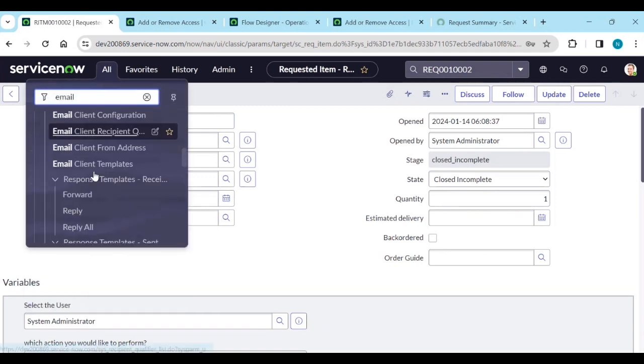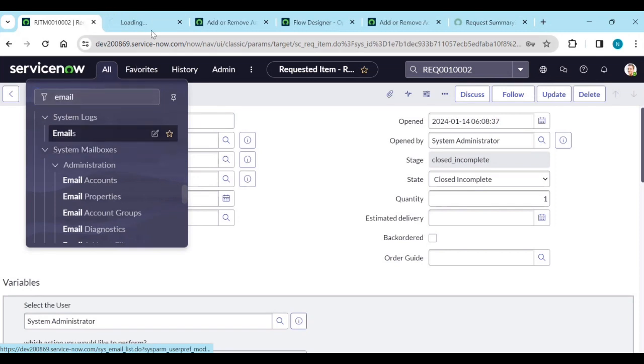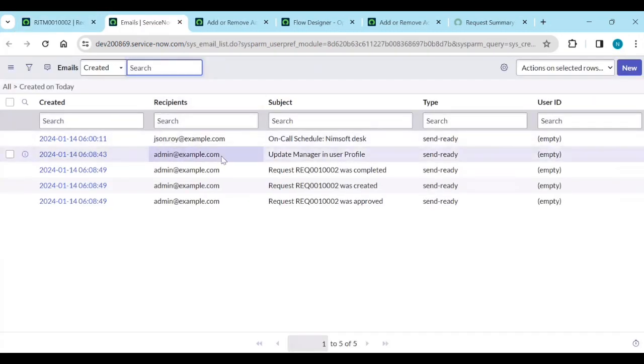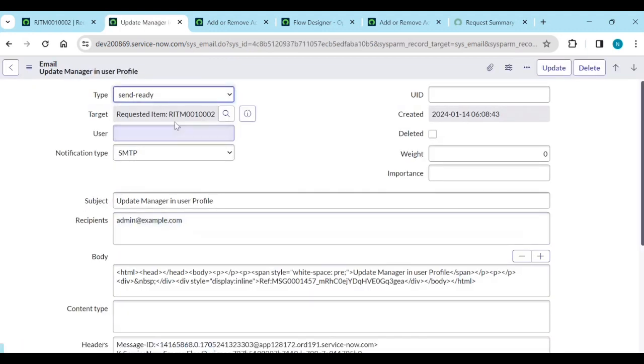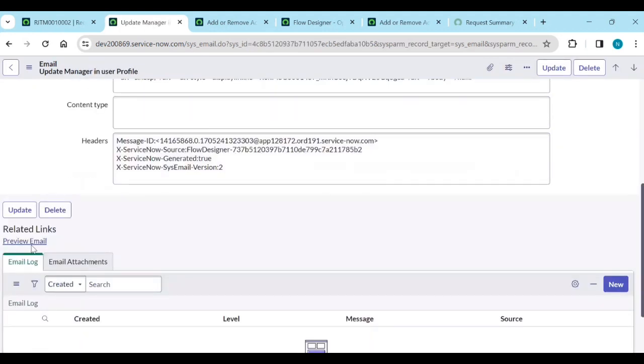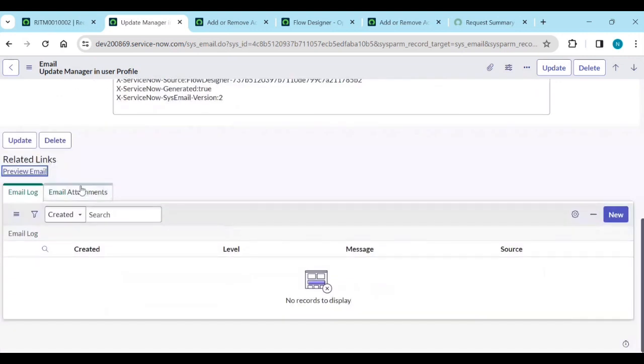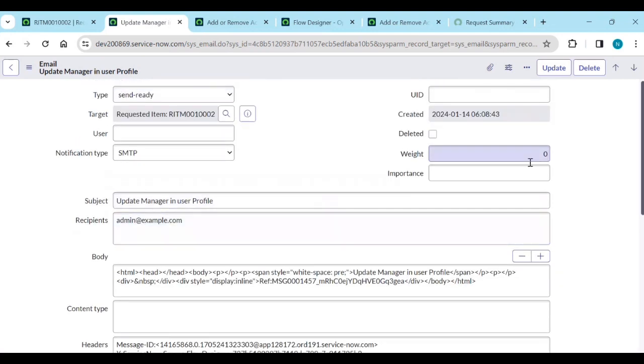Email, or see, update manager in user profile. So one email is sent. Okay, for this RITM, it's sent. Okay, preview the email. You can preview the email by clicking on preview email. So it's not working in our development instance, but you can click on preview email. Okay, let's close it.